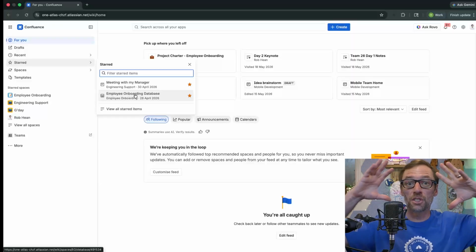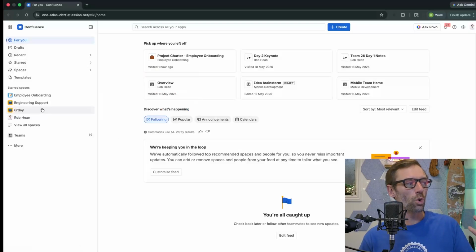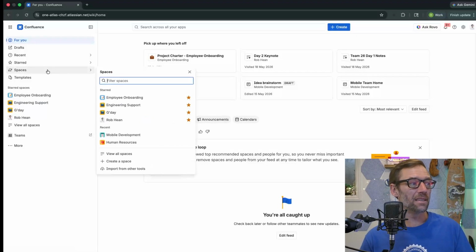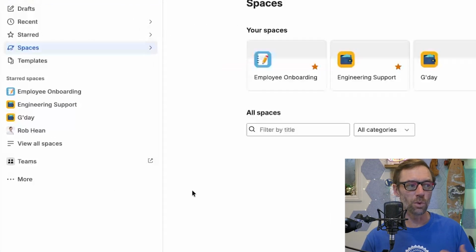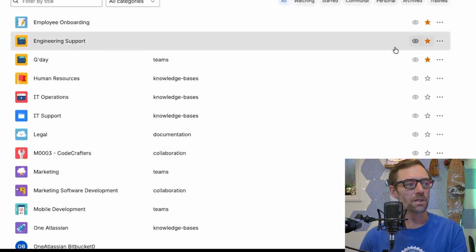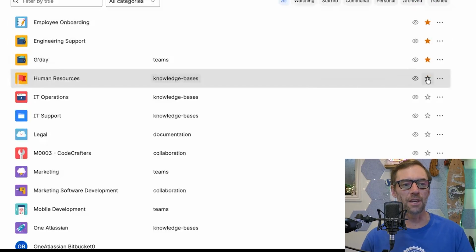You can star any piece of content as well as spaces. Spaces are important because they are collections of content. They are typically organized around something like a team or a process. What I do when I go into Confluence is I go find the spaces I find useful. I click on Spaces and View All Spaces, and I just click on this little star right next to them. So here I've selected these 3. Maybe I'll add human resources.